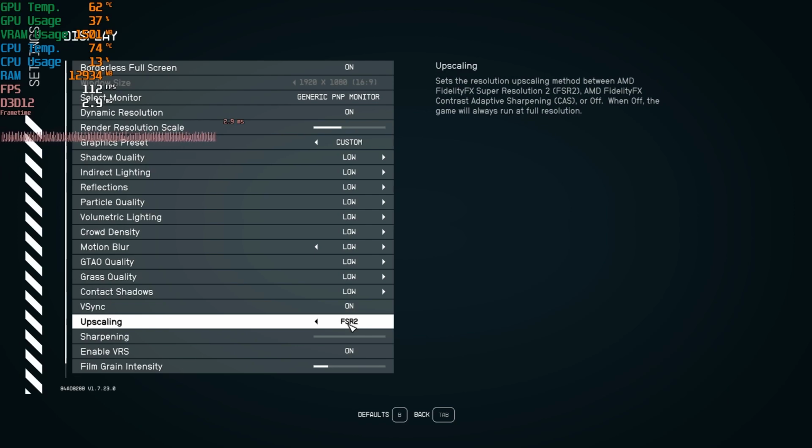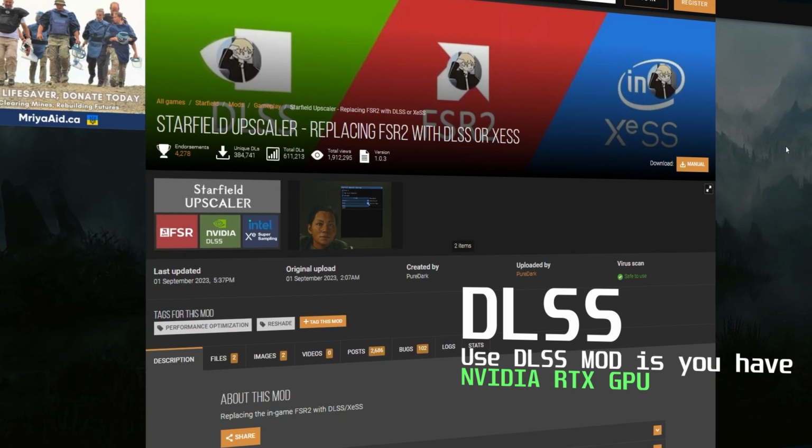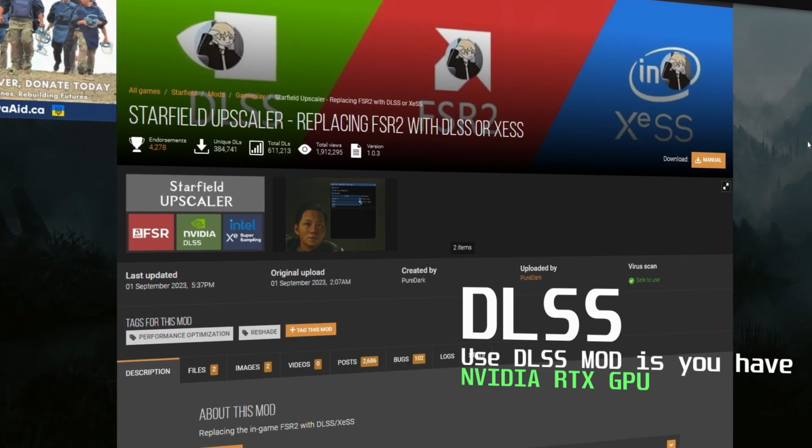Then from upscaling, make sure to select FSR2. Now the game doesn't have built-in DLSS. DLSS is the upscaling mode for NVIDIA GPUs, but there's actually a DLSS mod that you can check out on the internet. Since this video is not about mods, I'm not gonna talk about it.